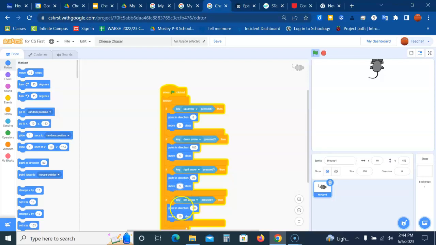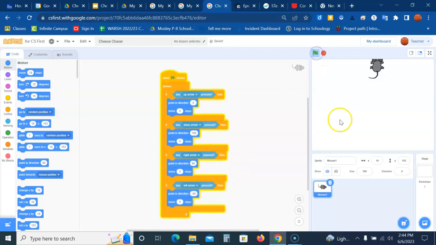Depending which arrow I pick, watch what happens. I click on it, down arrow, he moves down, left arrow, turns and then moves, right arrow, and then turns and then moves. So now I have my keyboard controls for my mouse.